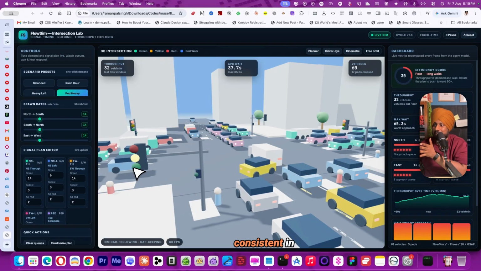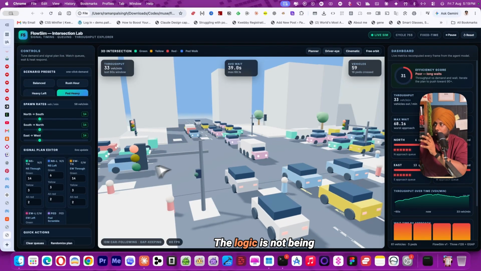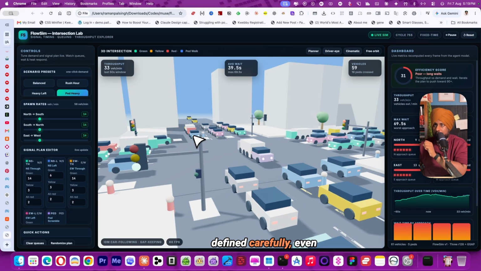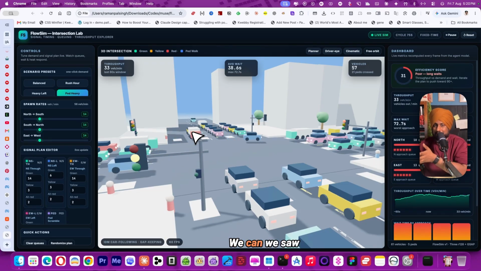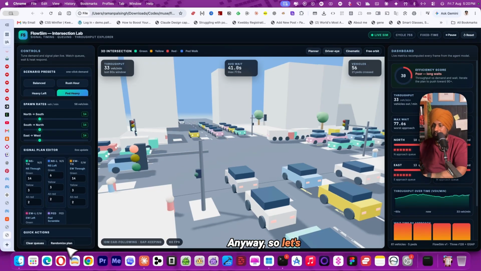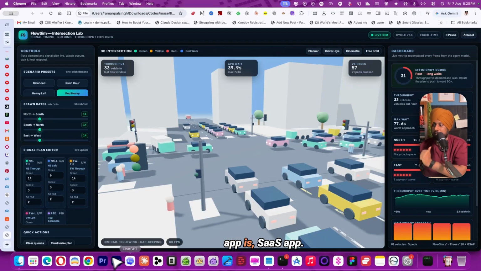So this is very consistent in Muse Spark. The logic is not being defined carefully, even in the xhigh effort. We saw that in gaming and also in this. Anyway, so let's look at the next app, the SaaS app.